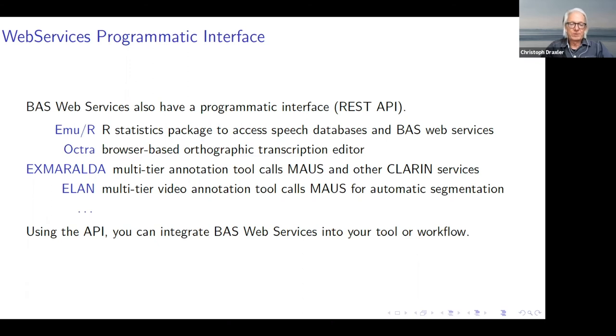And if you have some tools, or if you are developing your tools, you can use this programming interface and integrate this into your own workflow, into your own tool. And I encourage you to do this because it really helps you for a lot of services. Tomorrow we will see how WebMAUS and ASR are integrated into the editor Octra.